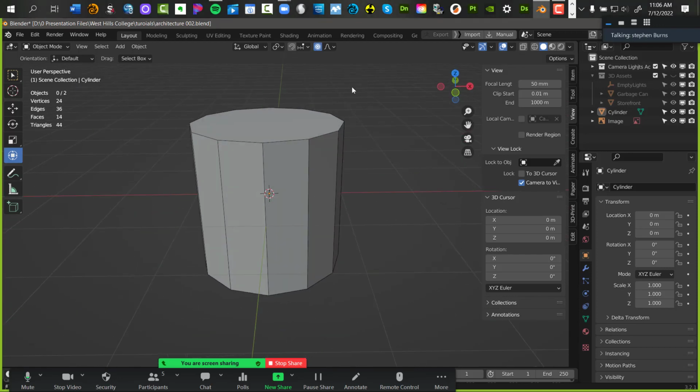Now what I'm going to do is I'm going to come right up here, and these are my viewing modes. My standard shading mode, and then if I go 2 notches over, that's my X-ray mode. I'm going to click it so I can see through it.